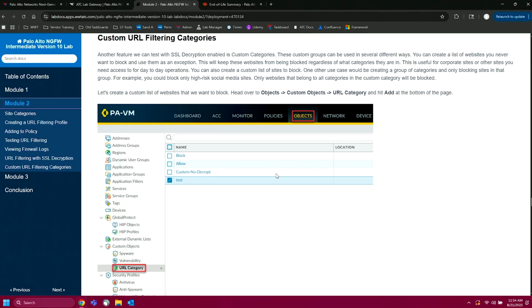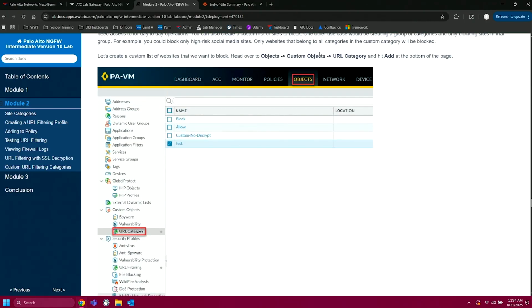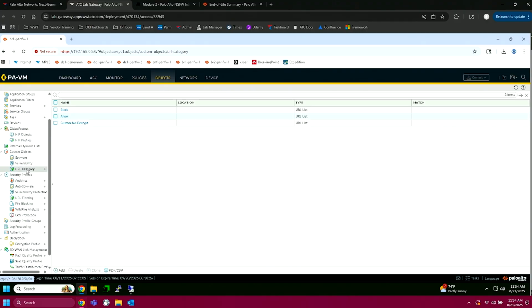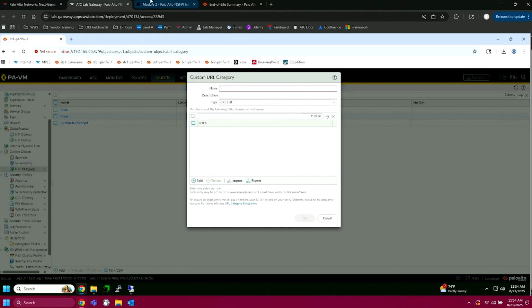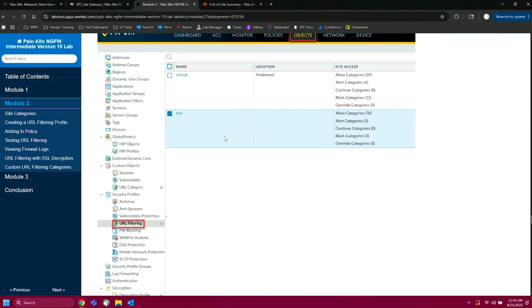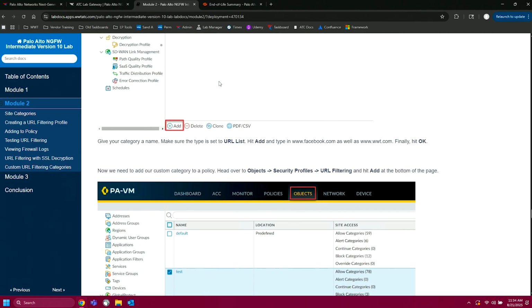So now we're going to create a custom URL category. We'll go to Objects, Custom Objects, URL Category. Let's add a new one. That was just warning you how to set them up. We're going to create a new one called Test. And down here, we're going to set... I thought I told it what to put in it.